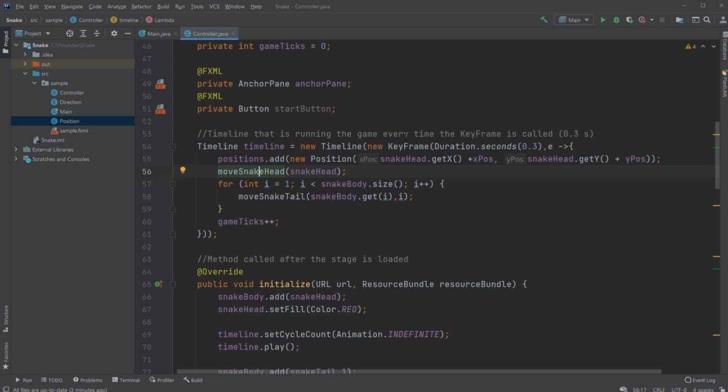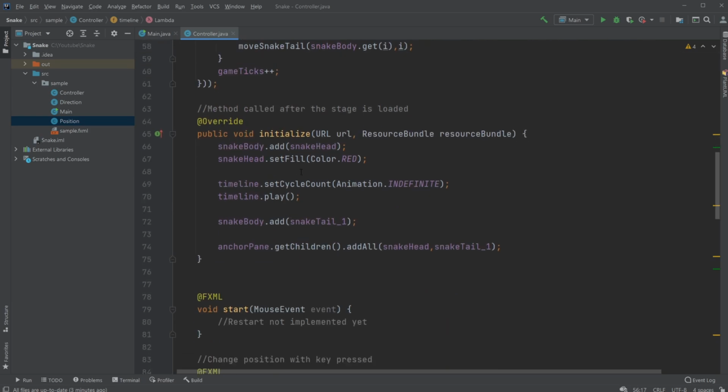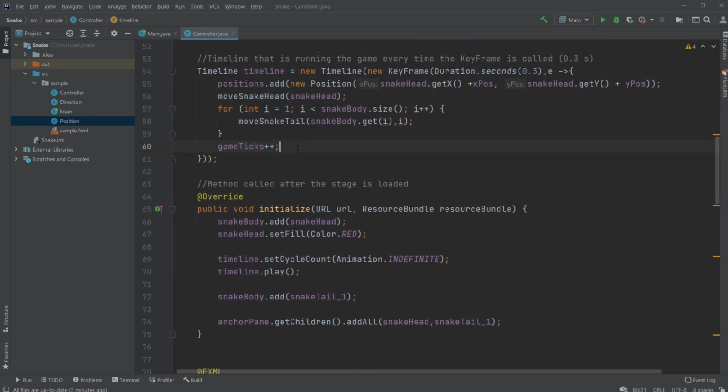So let's have an example. Head is moving one. The first tail part is moving to where the head was last time. The second tail part is moving where the head was two ticks ago, and so on. So they're all moving X positions behind the head. And then of course we're adding one game tick.